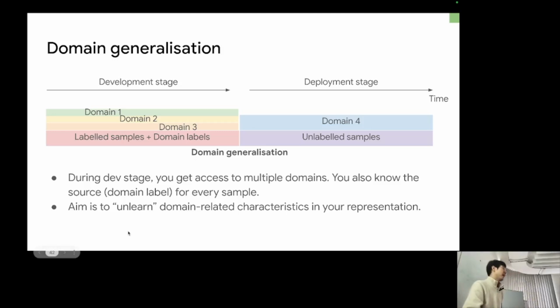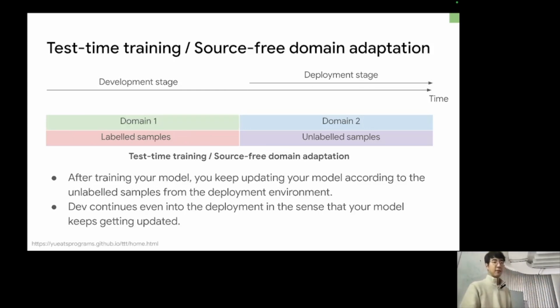So here, the aim is to unlearn any impact of the domain on the feature. So they train a model, but you try to make the model agnostic to which domain the sample is coming from. Once you do that, the hope is that at test time, you're given a new domain, but you're blind to the domain information, and then the model will be less confused. That's kind of the idea.